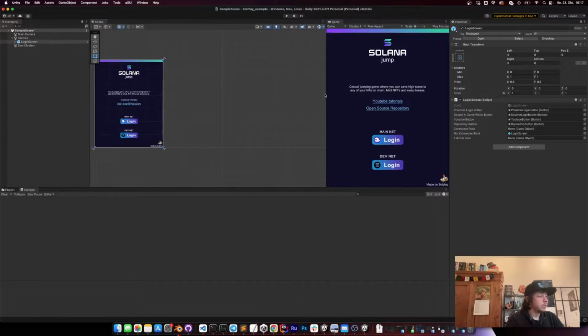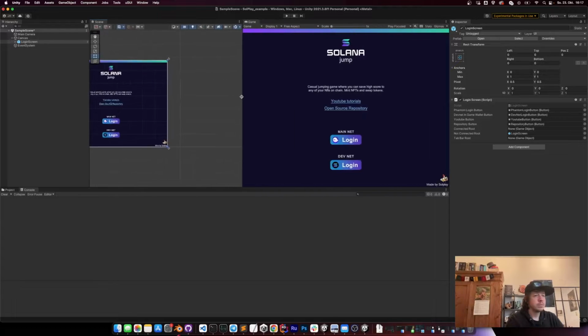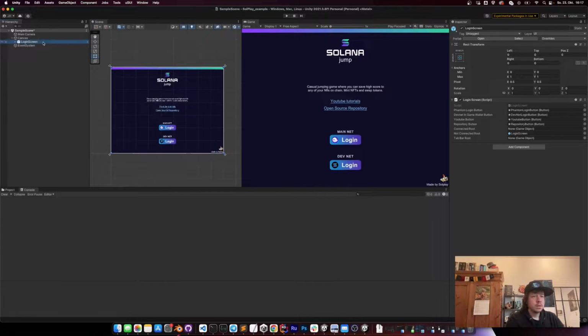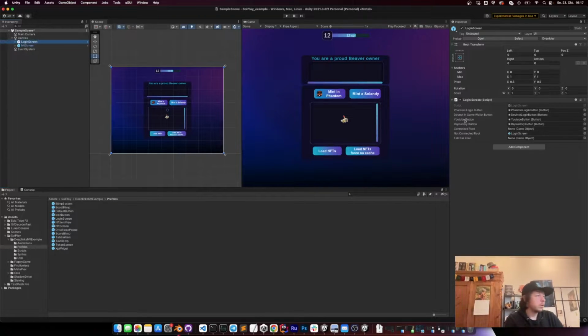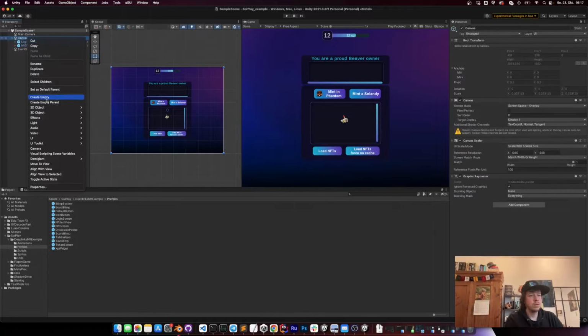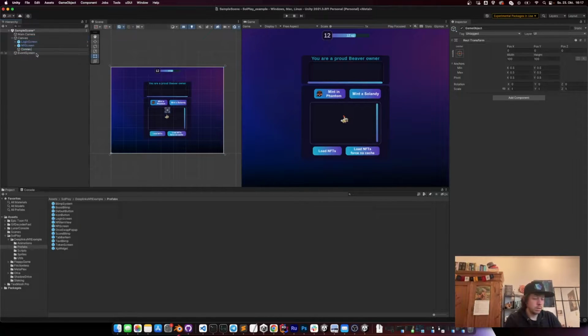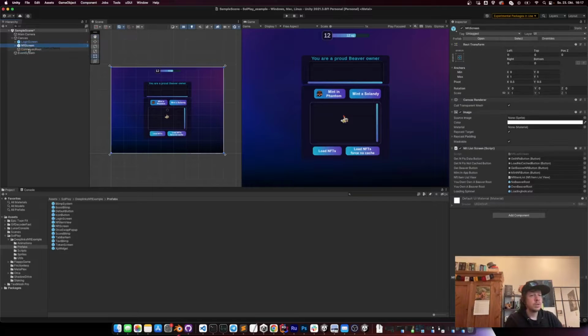I usually like to put the game view on the side. So we have the login screen. And now we're gonna put also the NFT screen. And now here in the login screen, you see it has a connected root. So what we're gonna do is we create a game object here, call it connected root, and put the NFT screen in there. So we make it expand. Then we put the NFT screen in there.